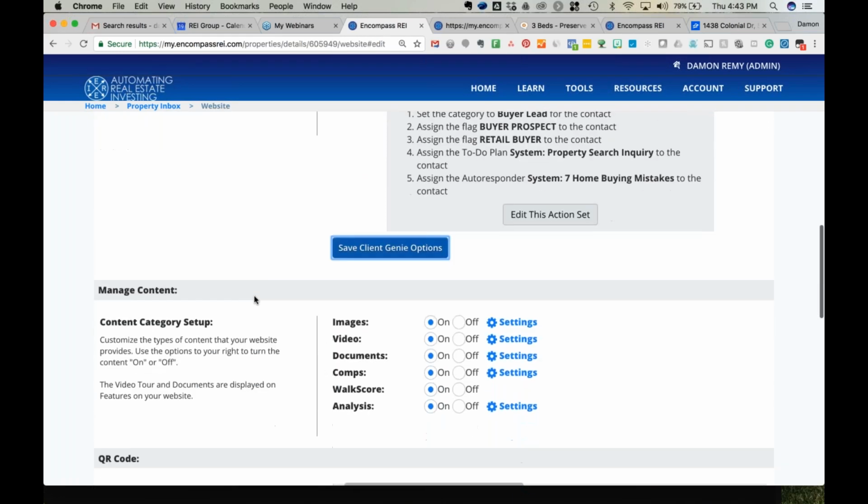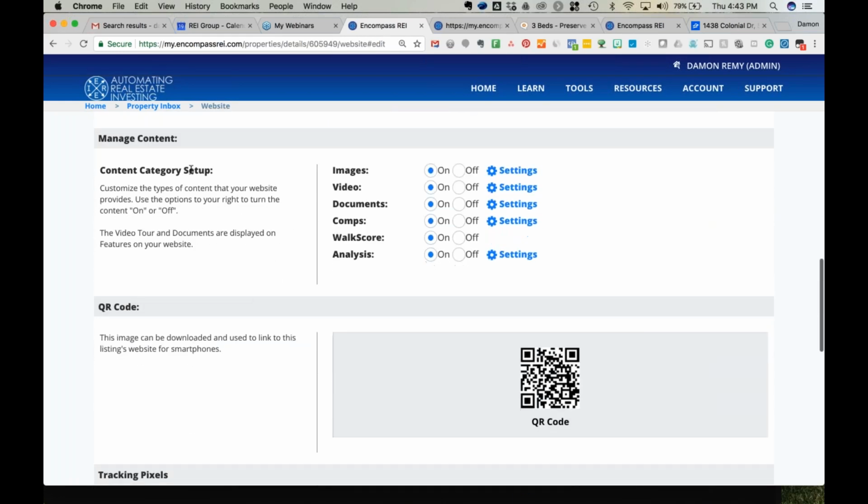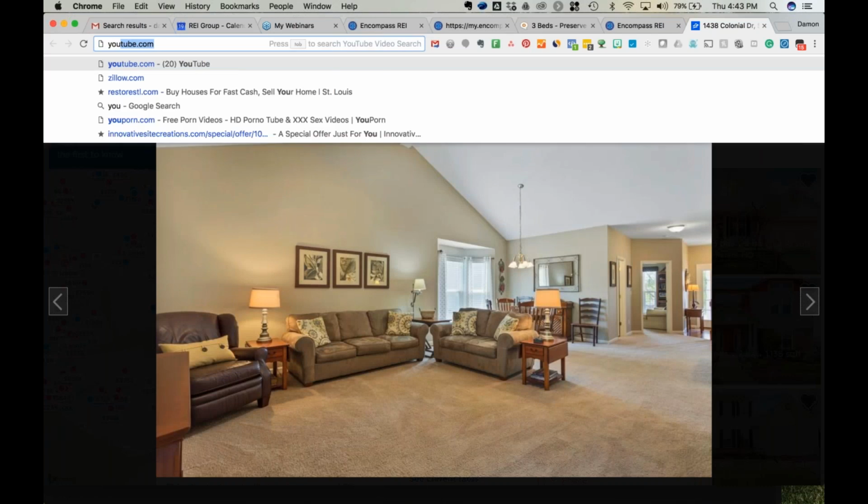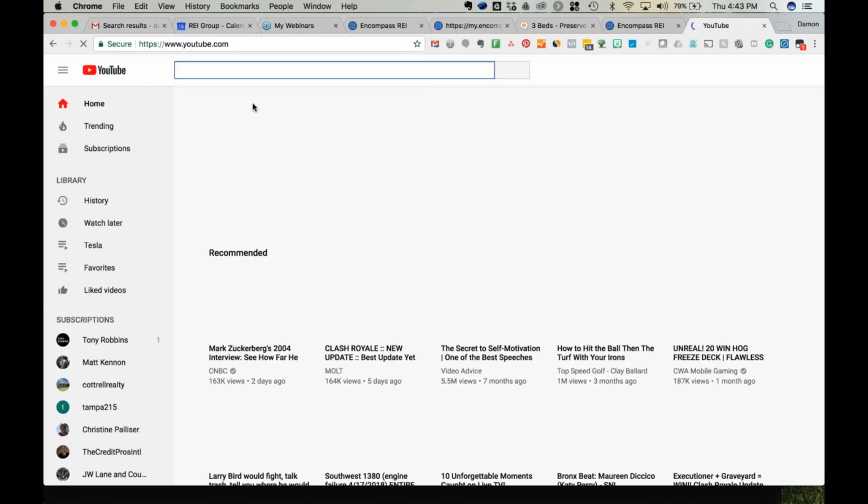All right. And then we can come down here, and now we can edit this website in a little more detail. So here are all the images. I can either turn those on or off. I'm going to leave those on. Do I want to do a video tour? Let's go out to YouTube real quick, and let's get a property walkthrough tour.